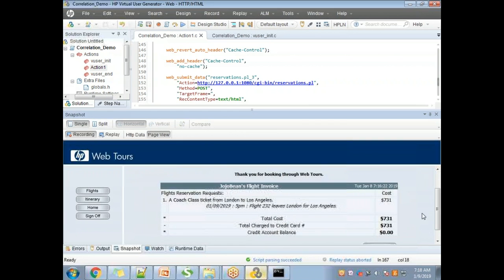Now I wanted to capture this cost, which is 731. So definitely it is there in the response of this request, which is 151. How do I know? I clicked on 151, I went to the snapshot view, I went to recording, and it is showing that cost. So definitely it is there in the response of this request.